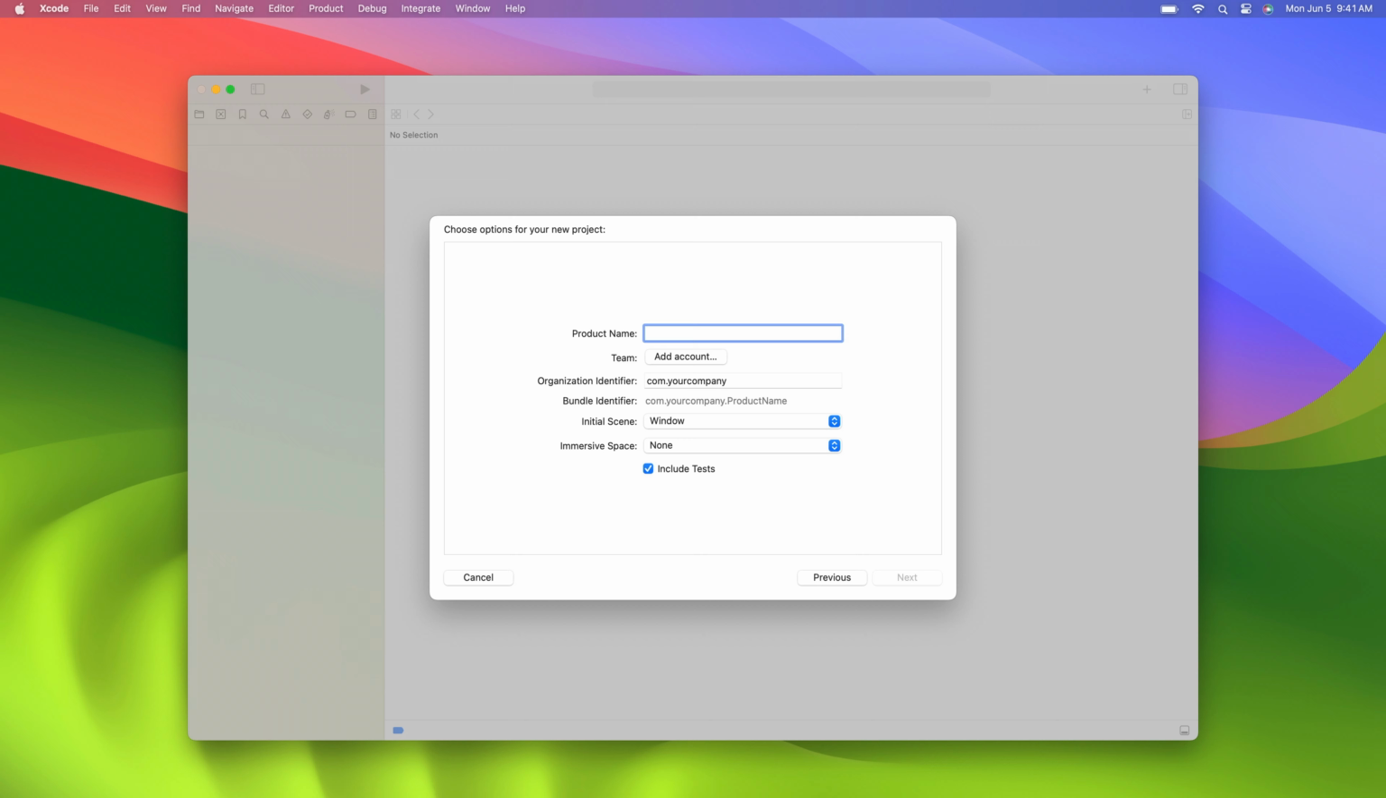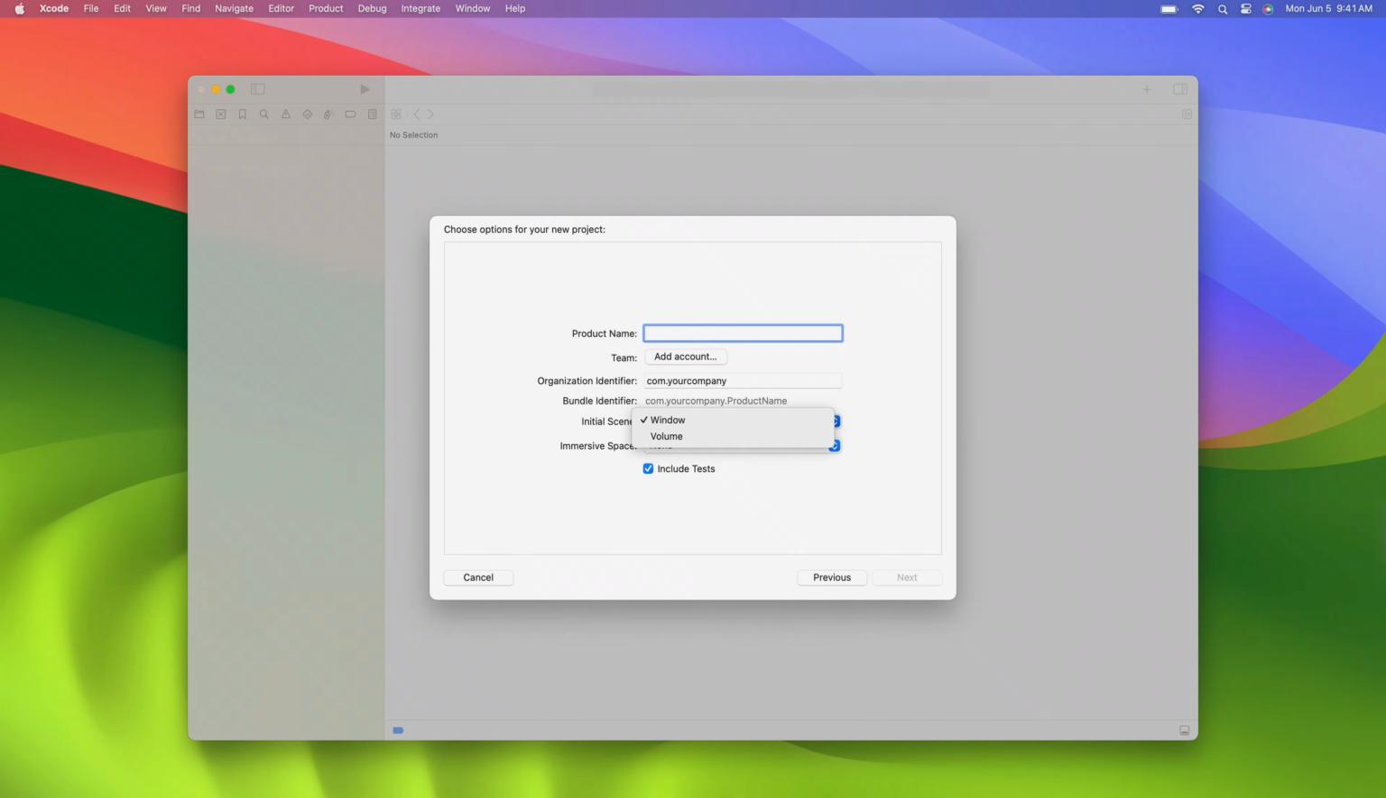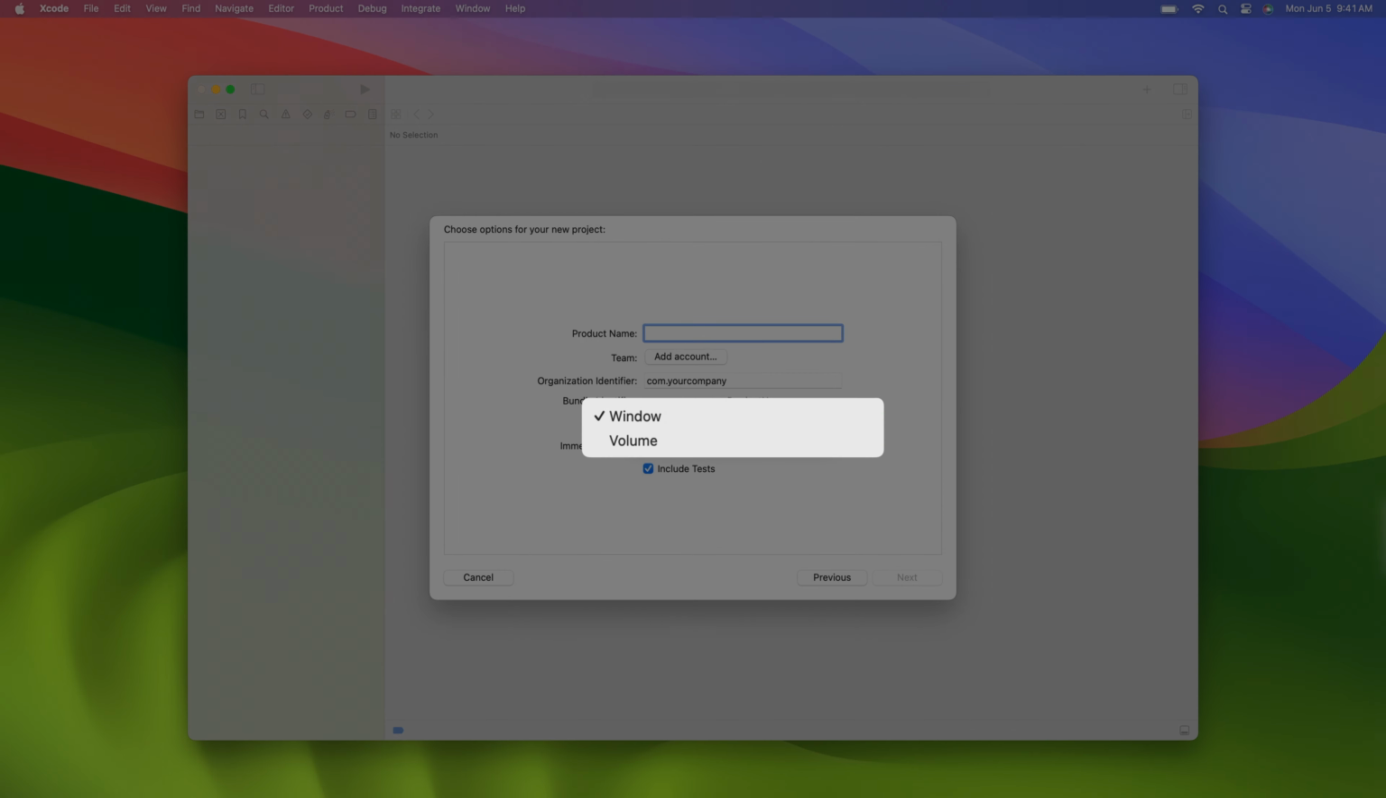The first new option, Initial Scene, allows us to specify the type of the initial scene that's automatically included in the app. The new Project Assistant always creates a starting point with a single scene of the type you choose here. As a developer, you can add additional scenes later. These can be of the same type as your initial scene, or they can be a different scene type altogether. The template offers two initial scenes, window and volume. Let's take a look at the differences between these.